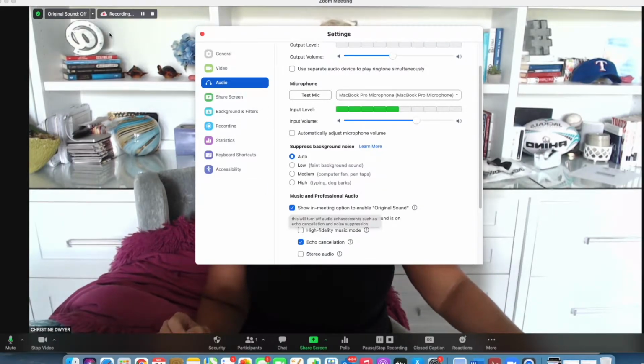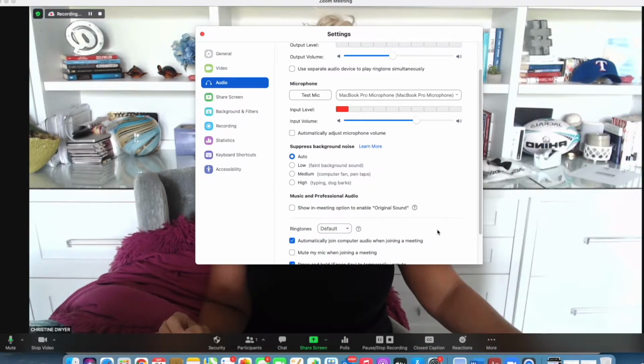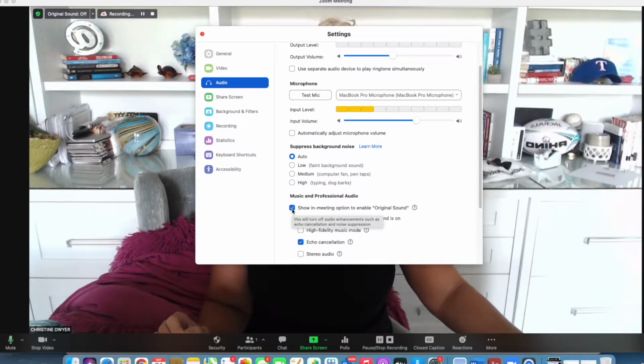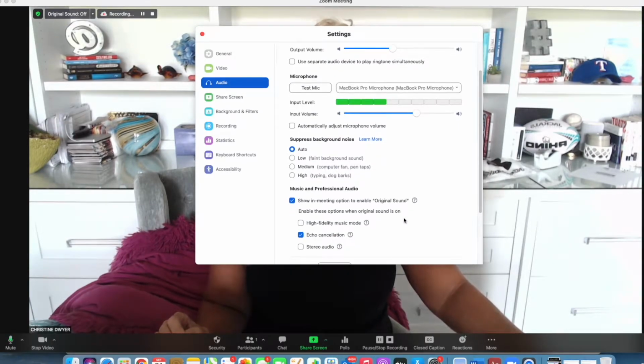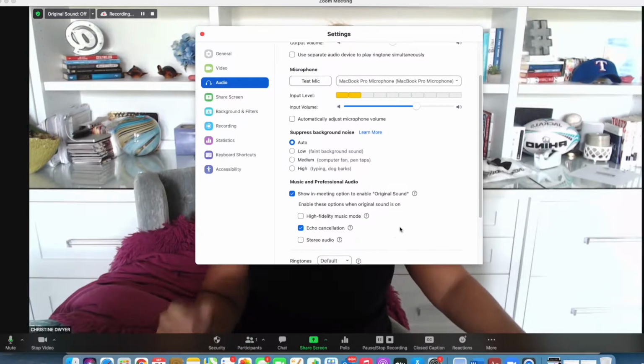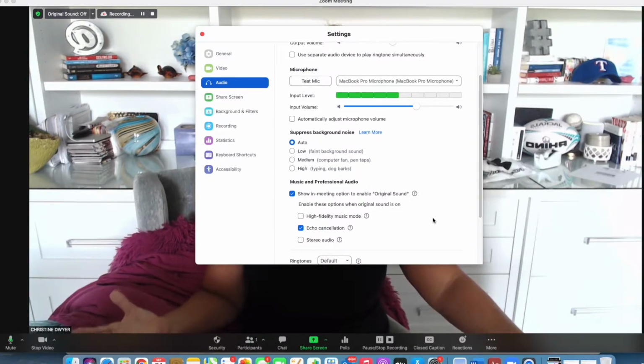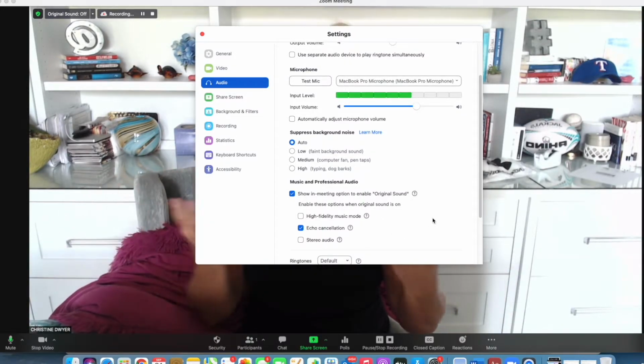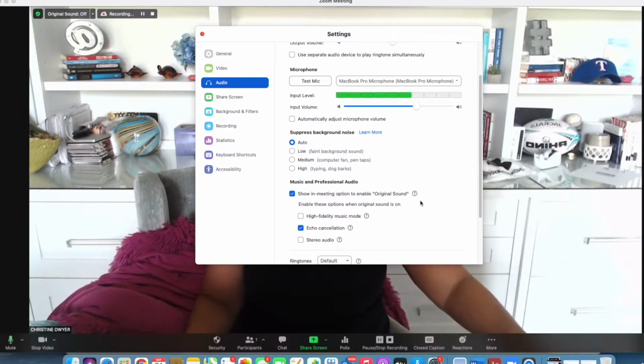So if you don't see the option up here in your top left corner, that's because this is not checked off. So you want to go into your audio settings like I showed you and come down to the music and professional audio and select here, show in meeting to enable the sound. So here's some options. Obviously, when you are working with music, it's going to be different. But if we're just talking back and forth here like this, we want to have the option to be on.